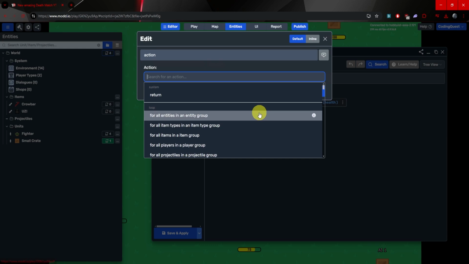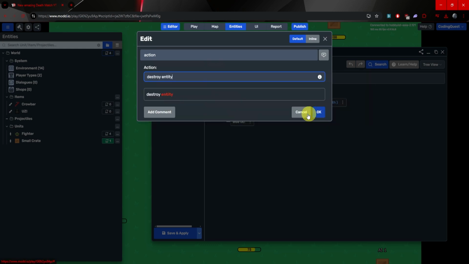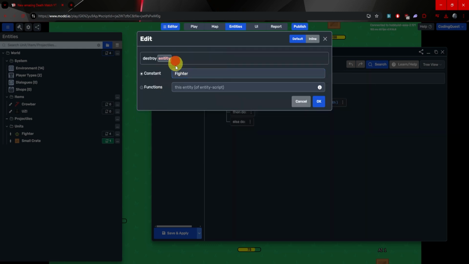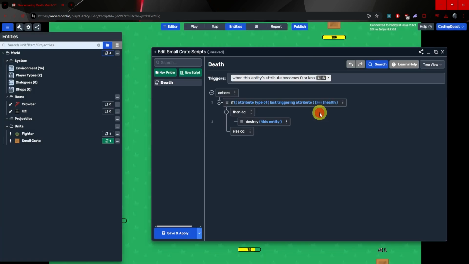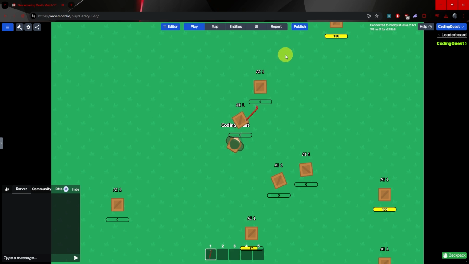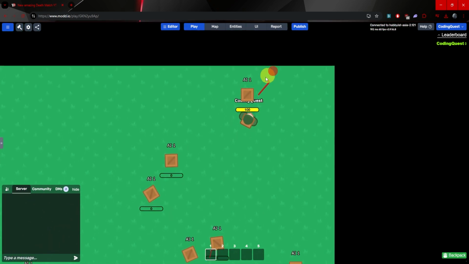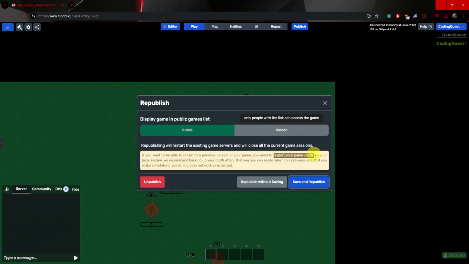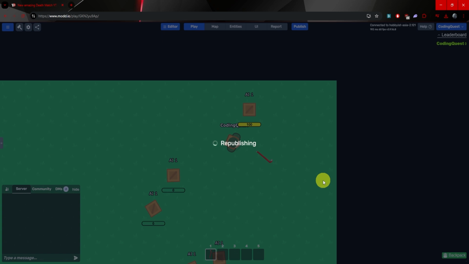Now, in here, this is easy. We can simply destroy this entity. We're not going to add anything crazy. We're just going to destroy the box for now. Let's hit save and apply, hit save, and it might not work on those because it's already 0, so it might not trigger at all, and we seem to have to publish. Let's do that.